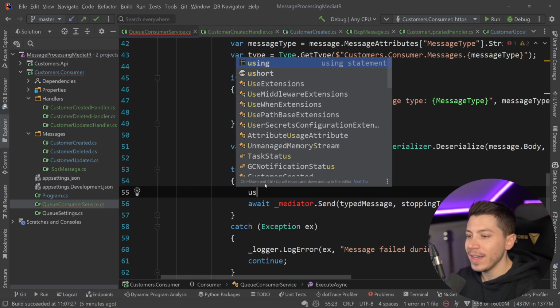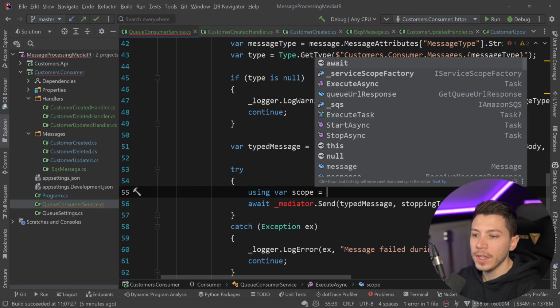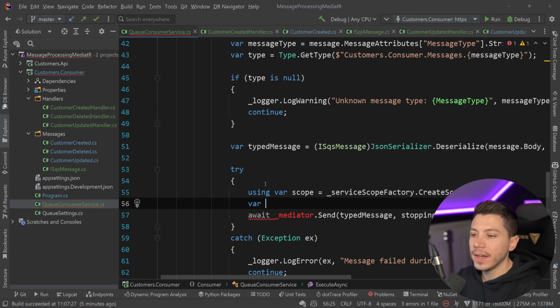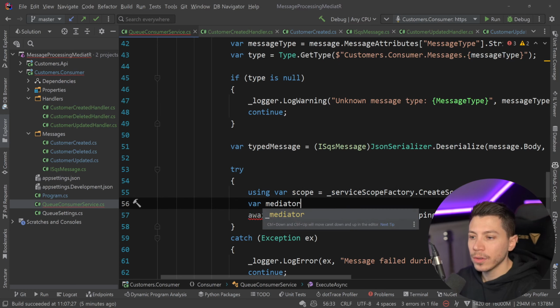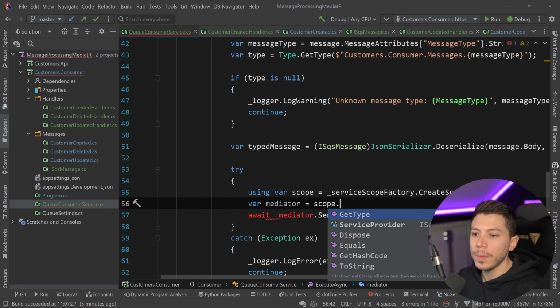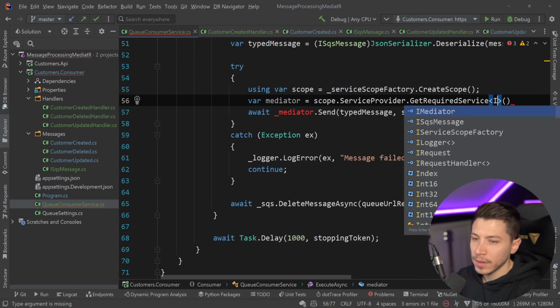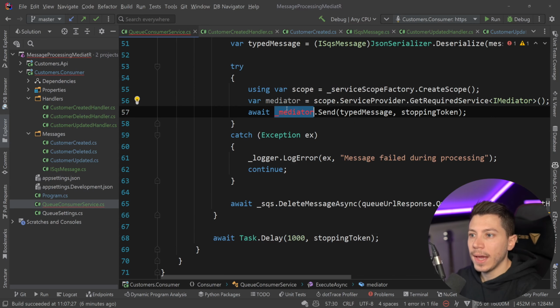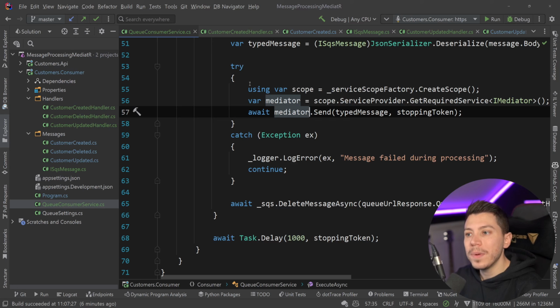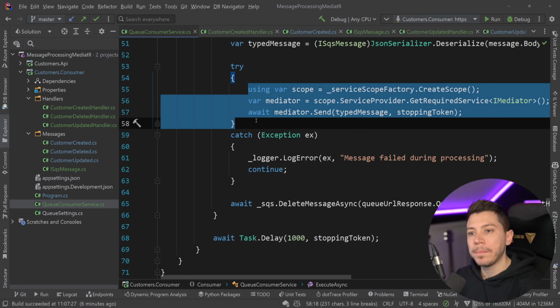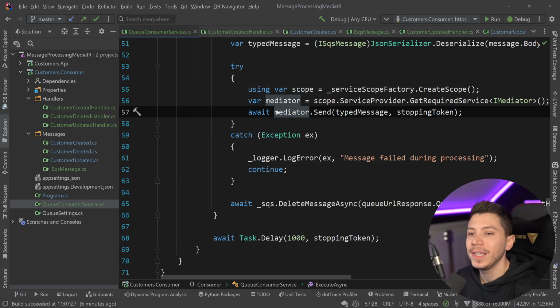So what I'm going to say is using var scope equals serviceScopeFactory.CreateScope, and then I'm going to say mediator equals scope.ServiceProvider.GetRequiredService, and I'm going to say give me the IMediator, and I'm going to use that here. And now the scope is this, and outside of this the scope doesn't exist. So it's a new scope per message processed and then sent to MediatR. All the other services will be resolved correctly.